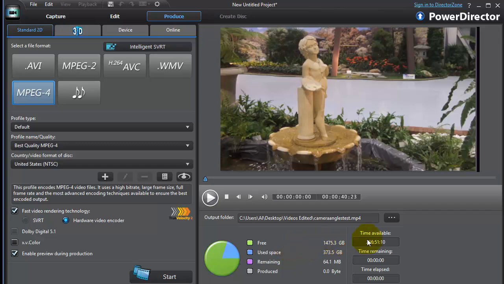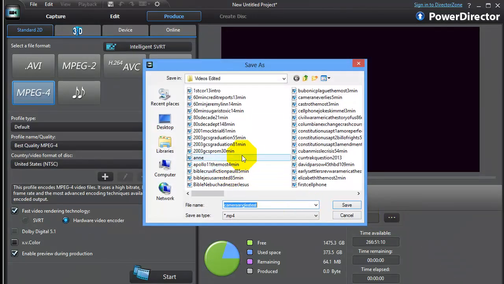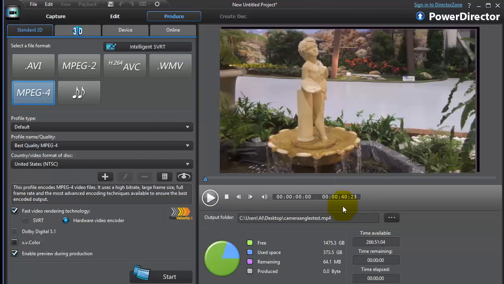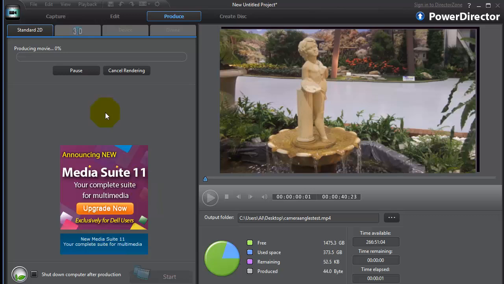The next thing that you want to do after you've formatted your video is go over here to the File Output button and click on that. You want your video to go to your desktop and go into your folders. I've named this one Camera Angles Test, and put that in your folder. Make sure you're directing your video to go to your folder, and click Save. Now you are ready to render the video, so you click Start, and the video is going to render. It takes a little bit of time.